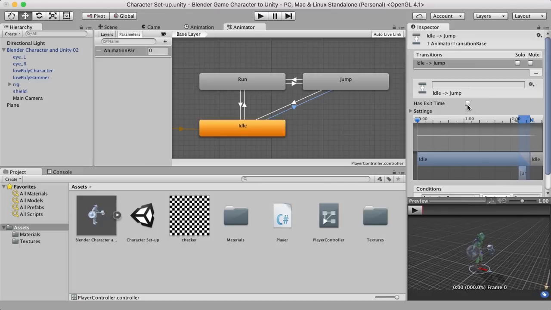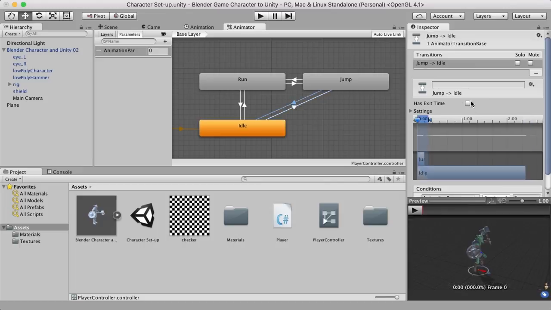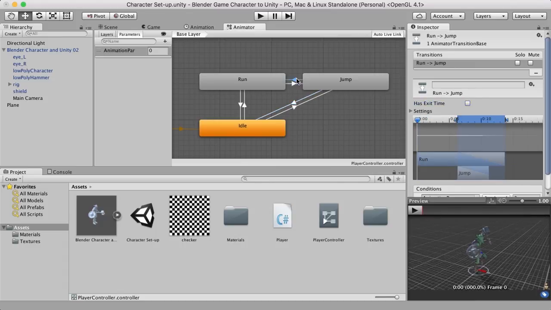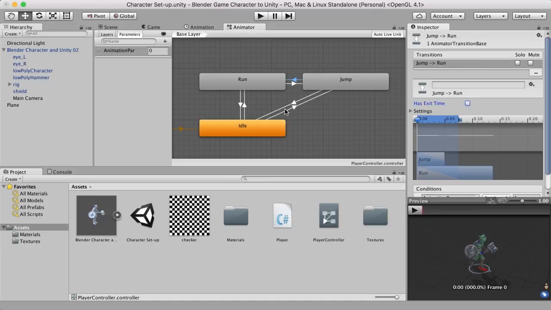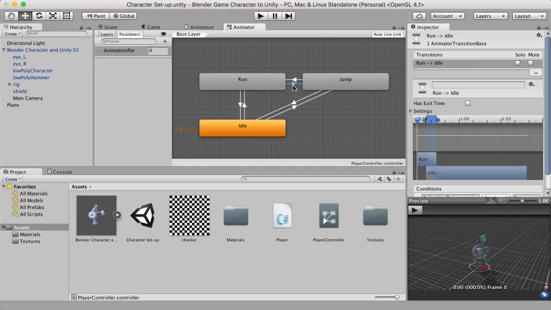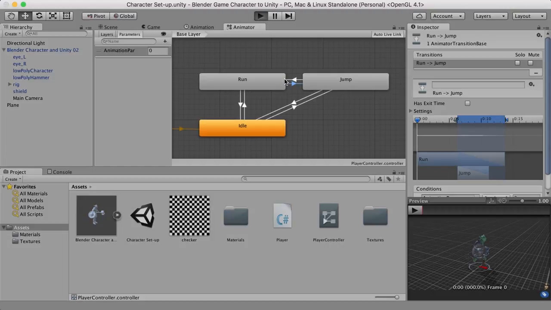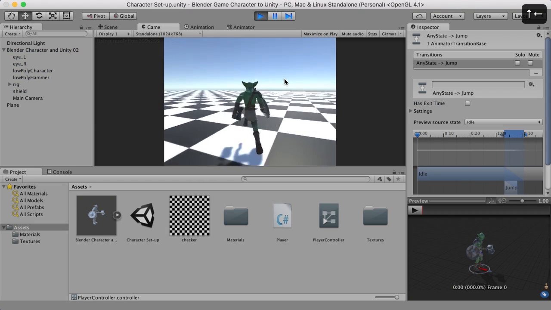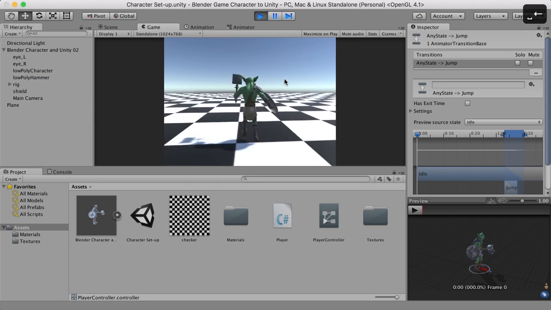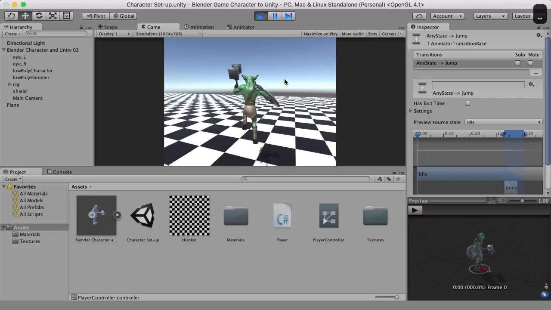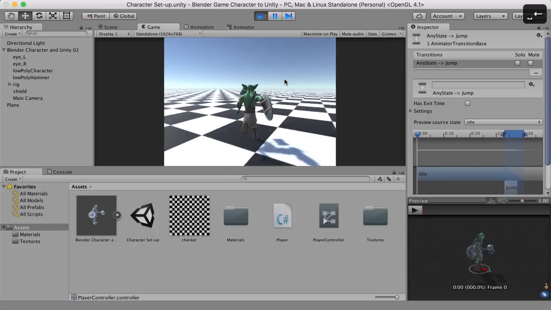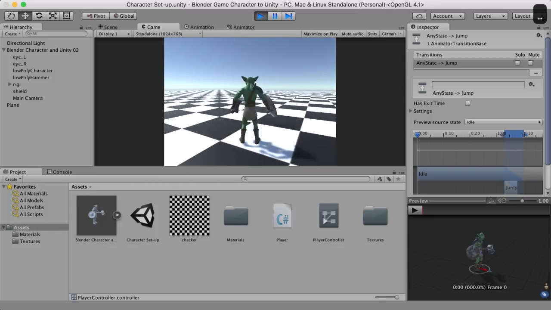We turned off exit time here for these two transitions, right? But we didn't do it for these. Let me turn these off. And the reason why I'm turning this off is I just want each of these clips to be triggered immediately. And looks like I've got exit time turned off there. So I just didn't have them turned off here. Okay, so let's hit our play button again, and let's start running, and let's jump. Yeah, that's a little bit better. I get a better reaction with that. Yeah, good, okay.